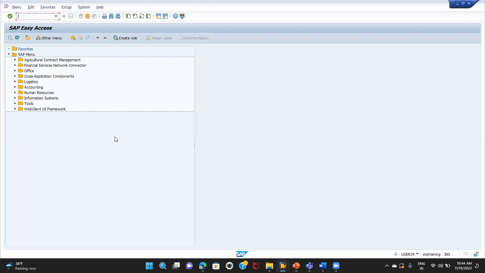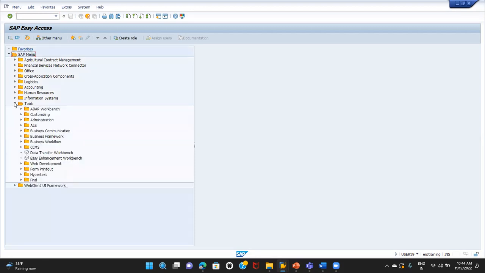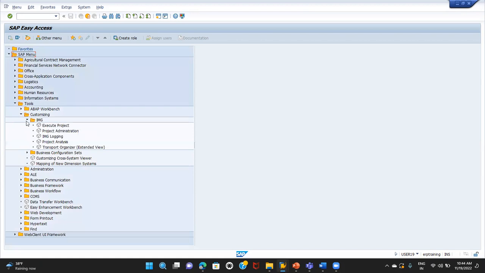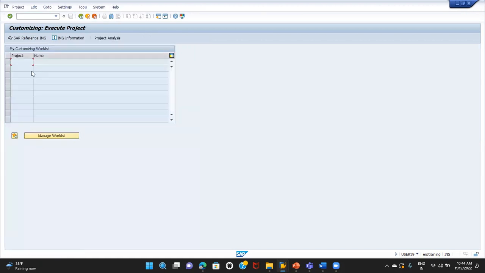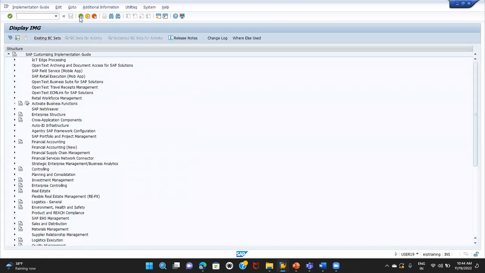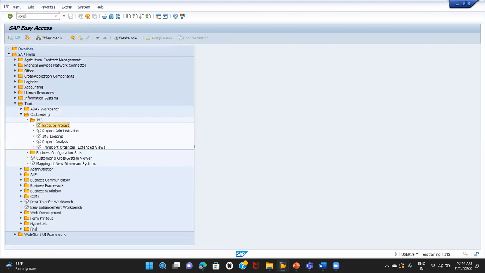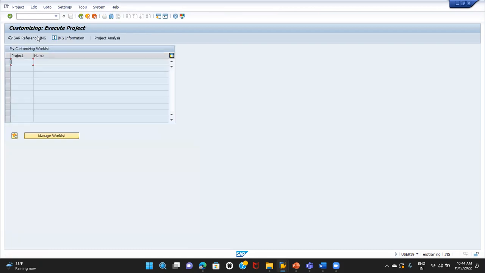To reach the IMG screen, there are two ways. One is the menu path, as I showed you in the last session: Tools, Customizing, IMG, Execute Project, and the Reference IMG. This is the menu path we usually follow. But the transaction code is SPRO. Use SPRO as a transaction code to get into the IMG screen.